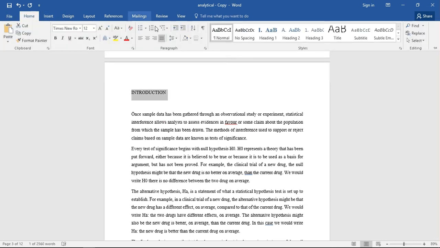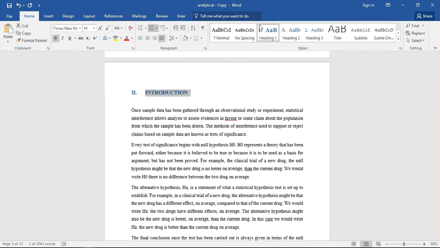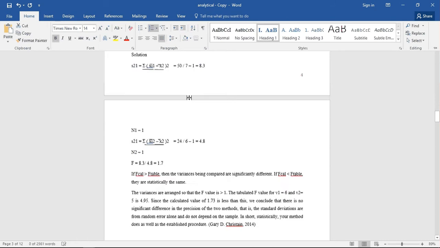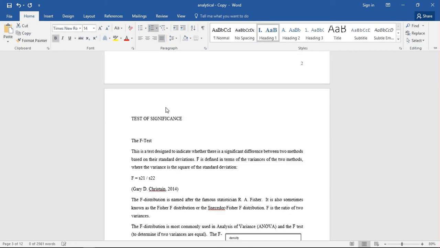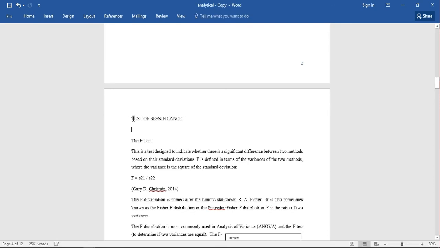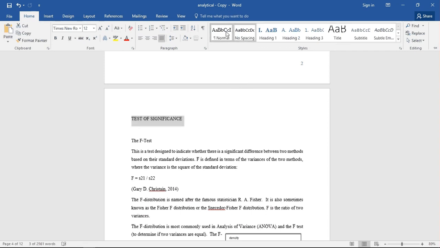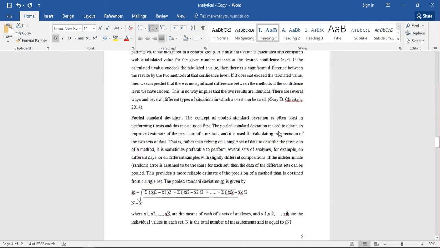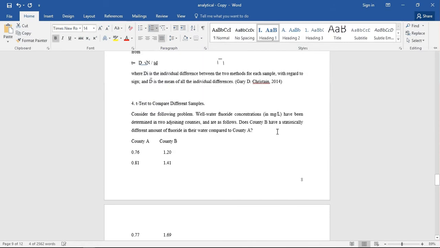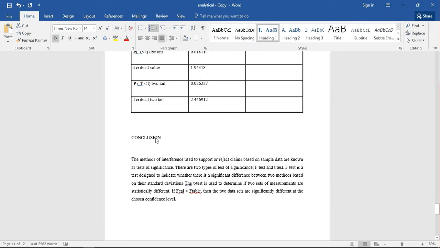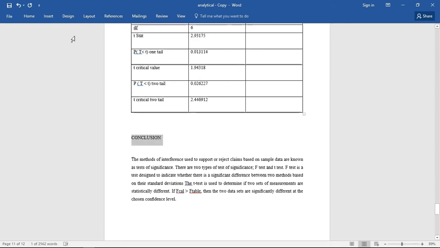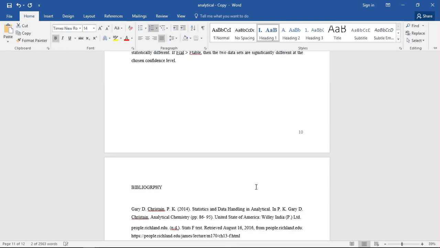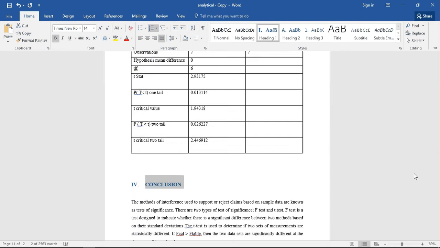So I go back to Home, and this is selected. Heading 1, I click here, Heading 1. So all the main headings I would select as Heading 1. Oh, there's a heading here also. Home, Heading 1. There's conclusion here. I would select that. Home, multi-level list, Heading 1. Bibliography I will just tell you in the end what to do.